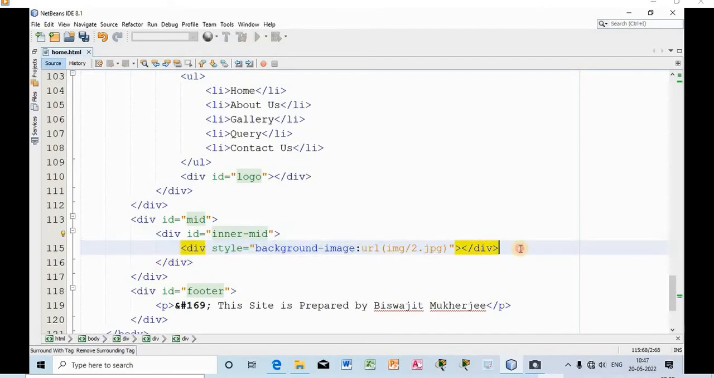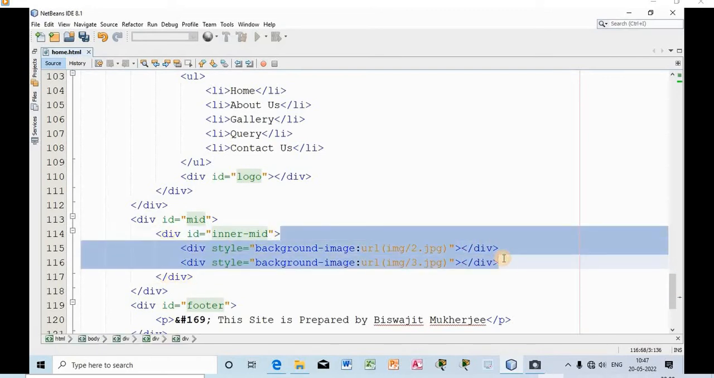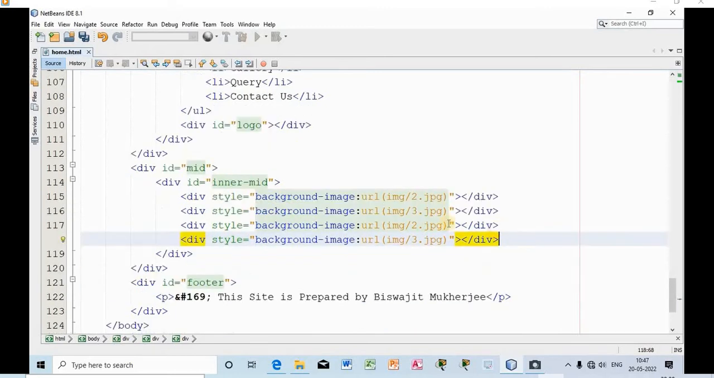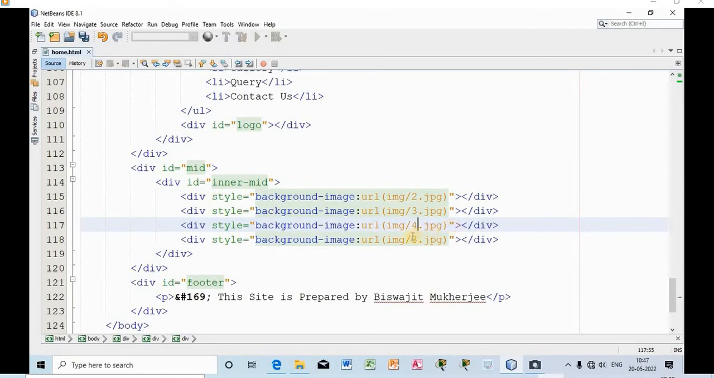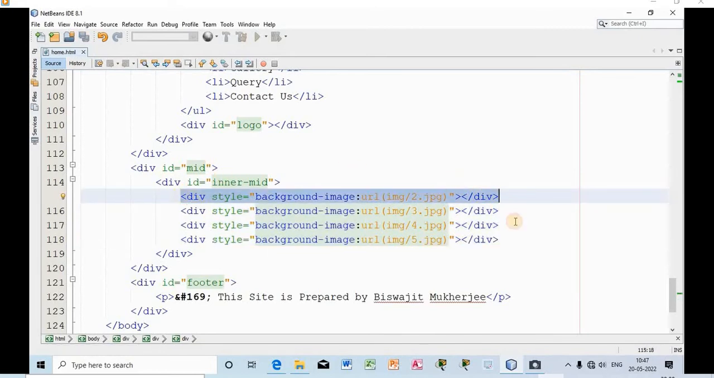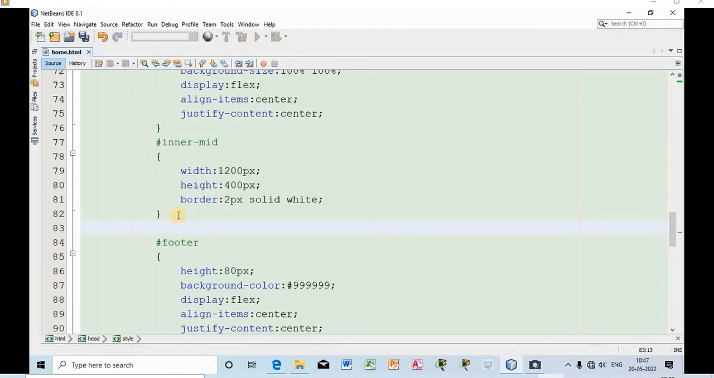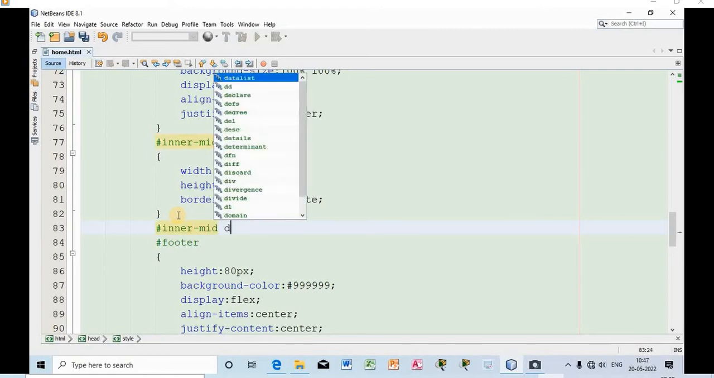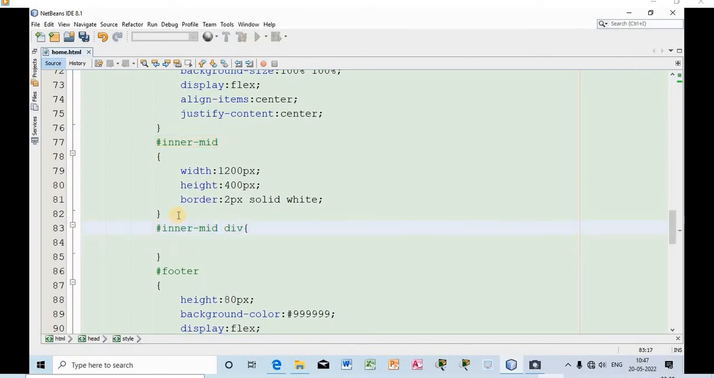Now this will carry second picture. So I have taken 4 div. 4 div will carry 4 picture, right? So you can see what I have written over here. Now I have to write the CSS for these 4 div. So simply I can write over here that inner mid, right, div.